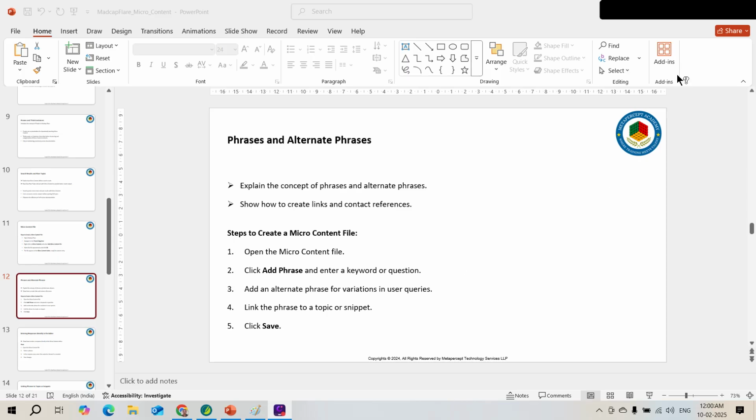What does it actually mean? Suppose I take an example of a variable itself. I can have one variable which is called user manual. But the alternates are, I also want to type installation guide, then maintenance guide, then software specification, and many other guides. But the phrase will be the same. The phrase will be manual, but the alternate phrases will be user manual and many other things, all related to the same phrase. Link the phrase to a topic or a snippet.